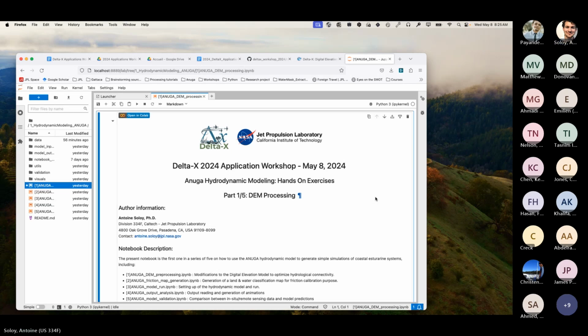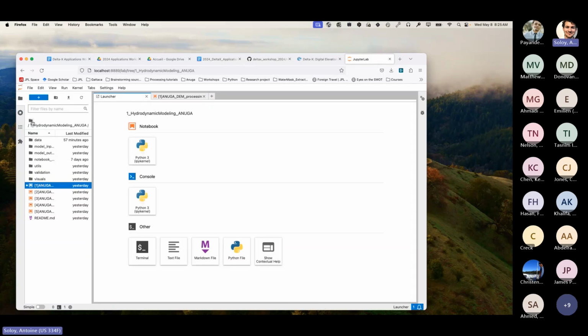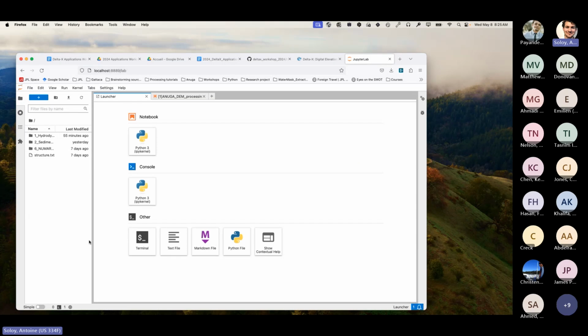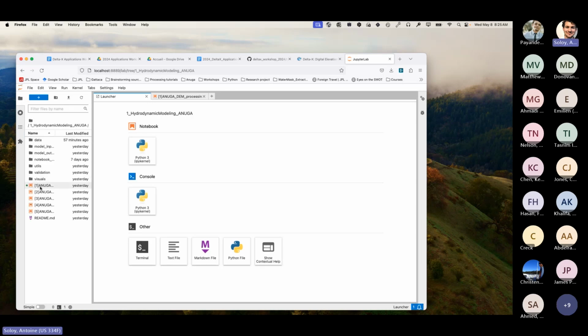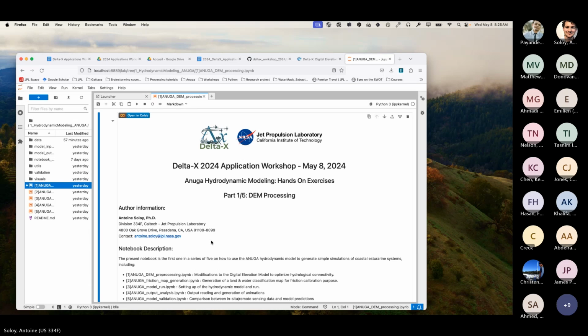Okay, so now that we've installed everything, downloaded everything, and opened Jupyter Lab, I think originally you're going to arrive on this page. And so we want to go into the first directory here and open the first notebook here. So the first notebook will again edit the DEM and enhance it in order to improve hydrologic connectivity.